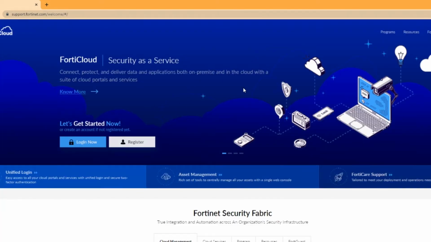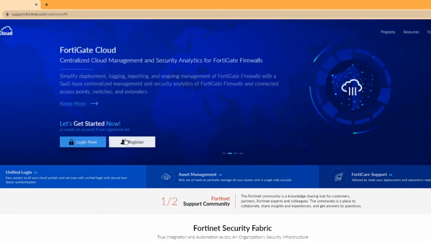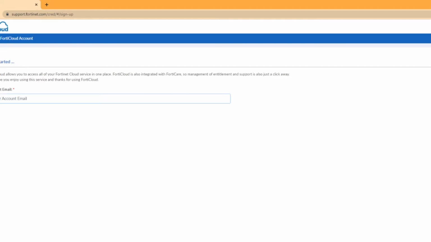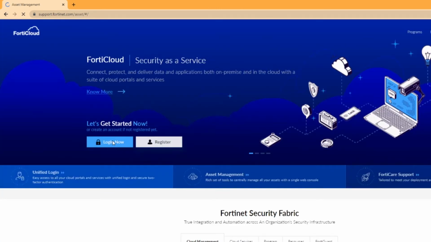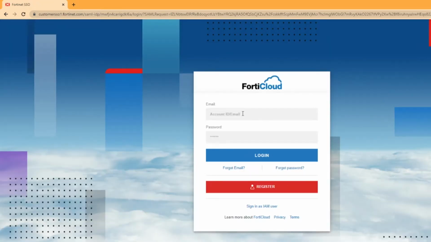Okay, so on here, this is the FortiCloud. You can register an account. If you already have an existing account, you just click on login. So if you don't have one, just click on register and then fill in some information about your email and follow the steps. Okay. So I already have an account, so I'm going to open my account so that you can see exactly what I'm talking about. So I'm going to go back out here. So I'll click on login and sign into my account. This will allow me to download the software.